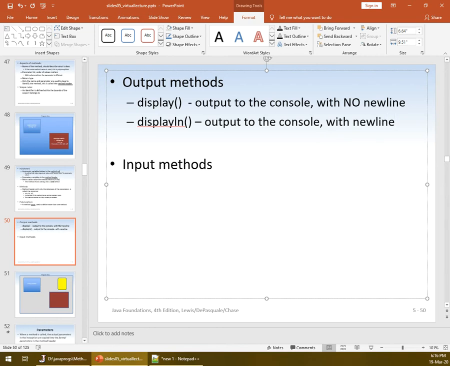So we're going to have the same capability because we want to have the option of being able to output something without going to the next line and also just simply going there. We don't have to worry about putting a \n or a new line character.